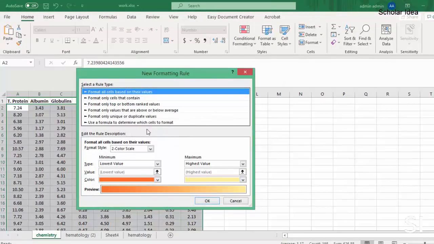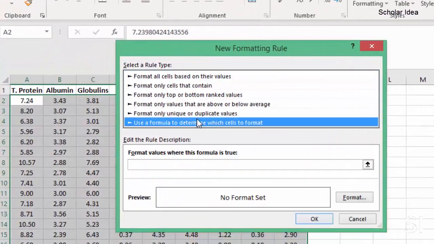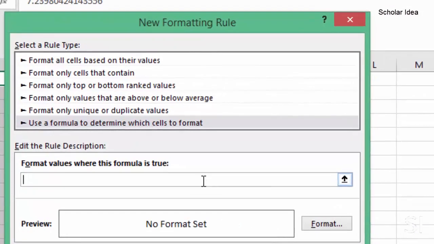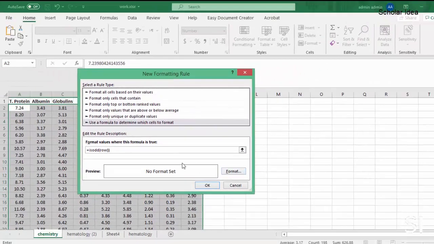A window appears where we need to click on Use a formula to determine which cells to format. Now, to highlight all the odd rows, rows 3, 5, 7, and so on, start typing the equal sign and then the formula ISODD. We want to highlight rows, so we carry on with an opening bracket, type in ROW. Then we insert empty brackets and the closing bracket right after that. This is the whole formula to highlight every odd row.